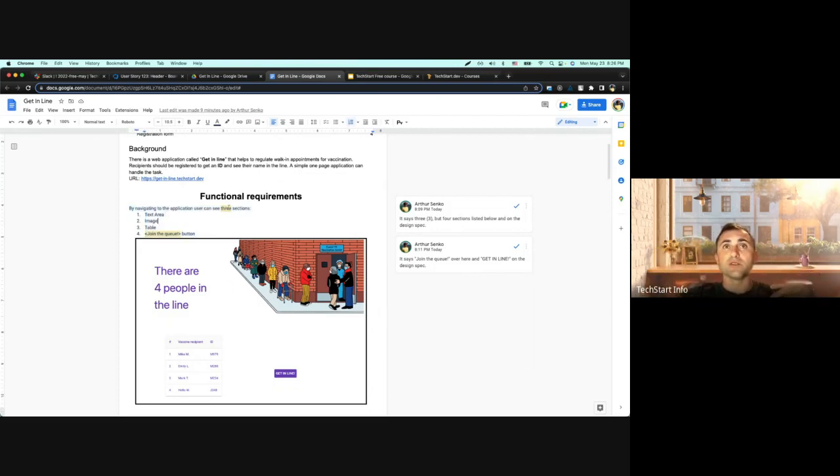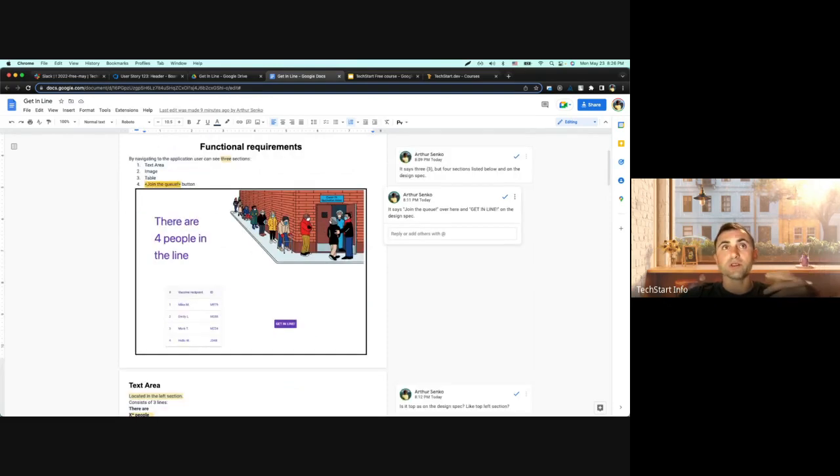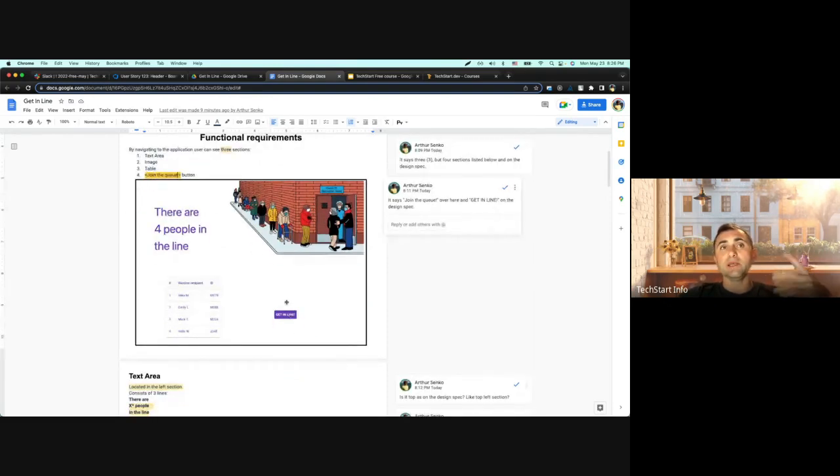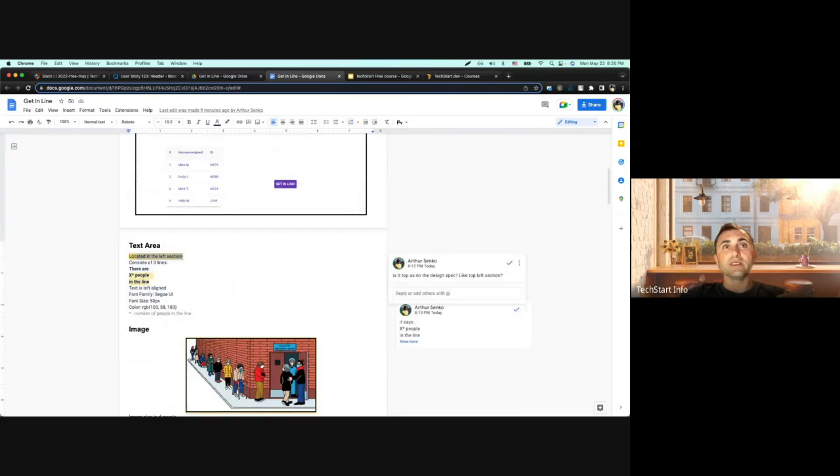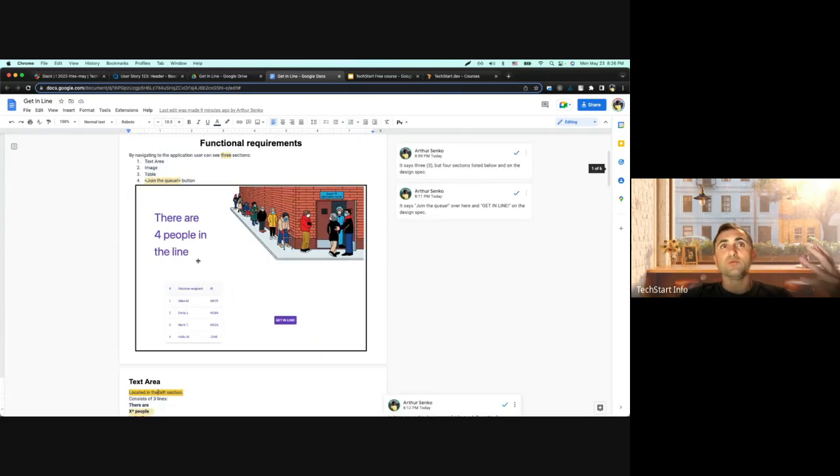Because this is a contradiction, 3 and 4. It says 3, here it lists 4, contradiction. The button name and the button name, contradiction. This is incompleteness because it's incomplete. It's a left section, but which? Is it the entire left section, or the top part of it, or how does it work? Because it says it has 4 sections. 1, 2, 3, 4.